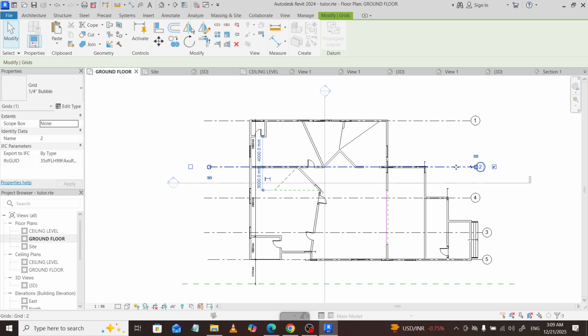As you move a grid, remember that grids are datum elements, so changes typically affect the model globally, while the visible ends can be controlled per view. Next, let's change grid extents.